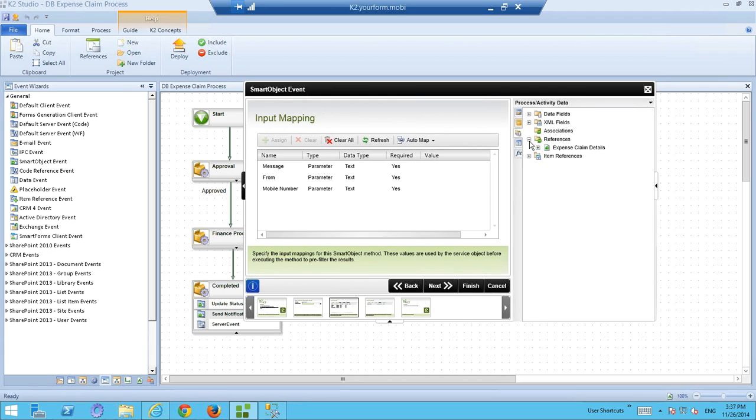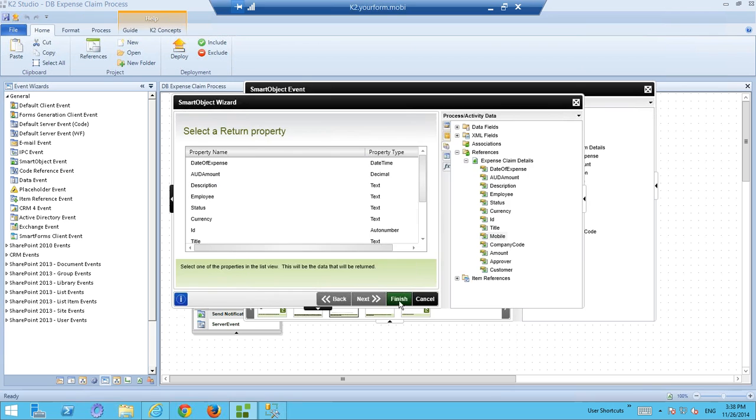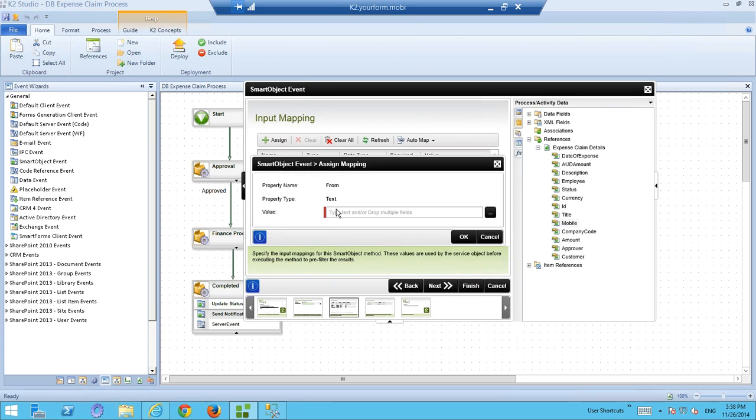So what we're going to do here, just to make this a little bit more interesting, is add a call to a smart object from our workflow as well. So there's a little smart object event. And what we're going to do is that if this expense claim is approved or declined, we want to give it a little update. So once this expense claim is completed, I'm dropping a little smart object inside there.